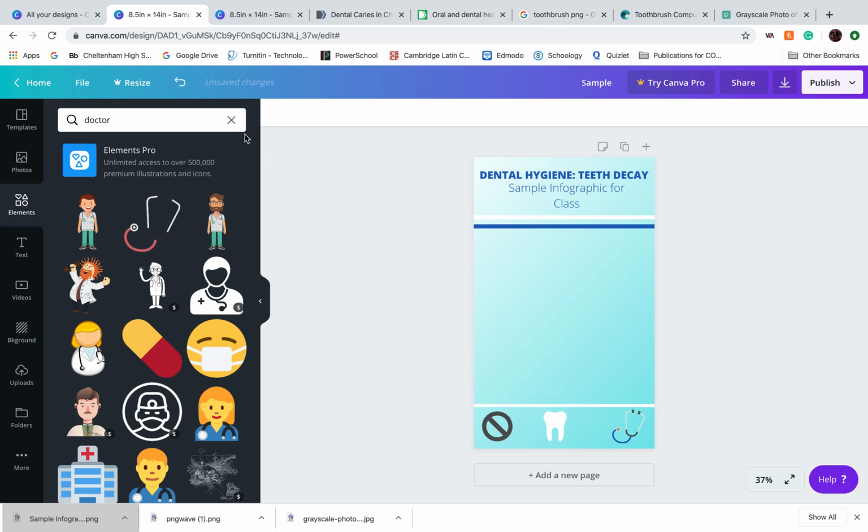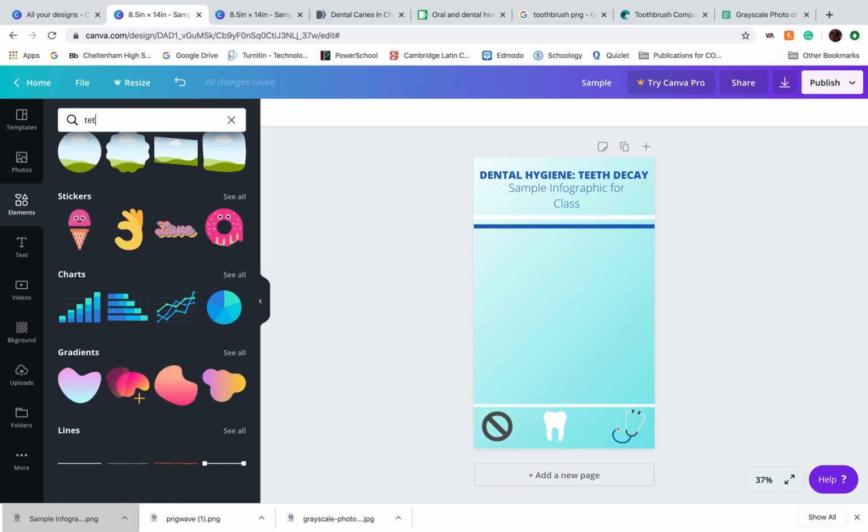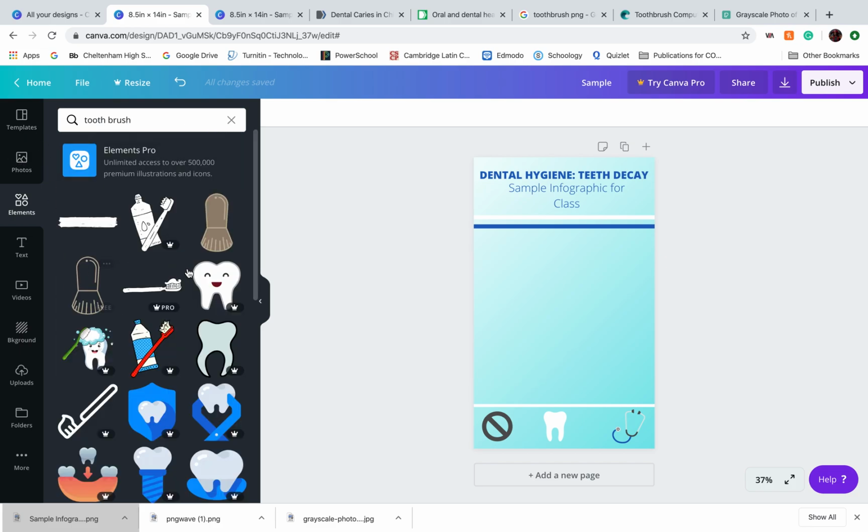Now I want to add a toothbrush. Let's see what we have for toothbrush. There aren't any really good symbols of a toothbrush that are free. What are we going to do? Well, in a few more lessons, we're going to learn how to add pictures and vector images so that we can still get the look we want. But now, after we add lines and a few graphics, it's time to add graphs and charts. The next lesson is going to be on how to insert graphs, charts, and data.